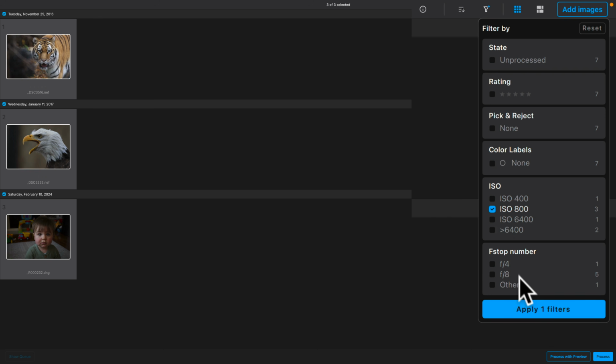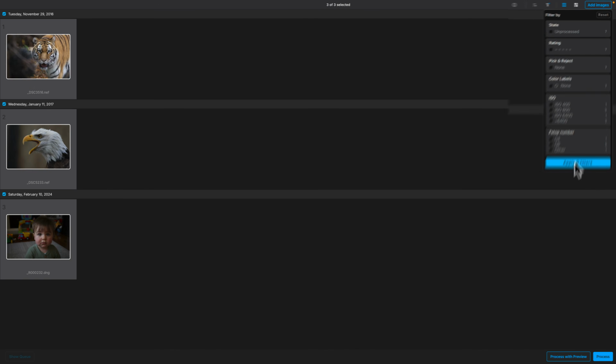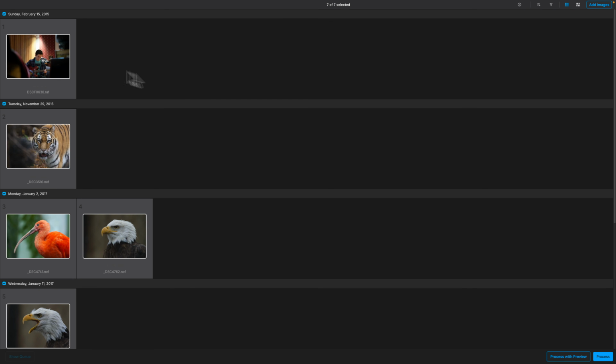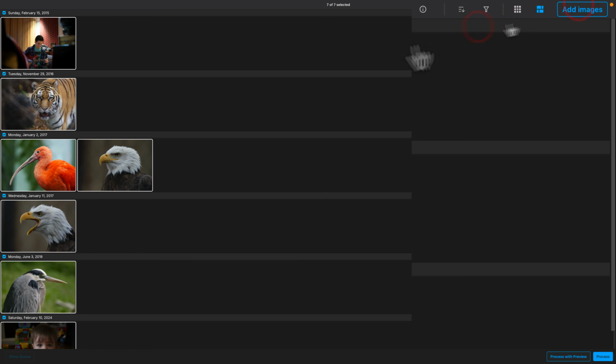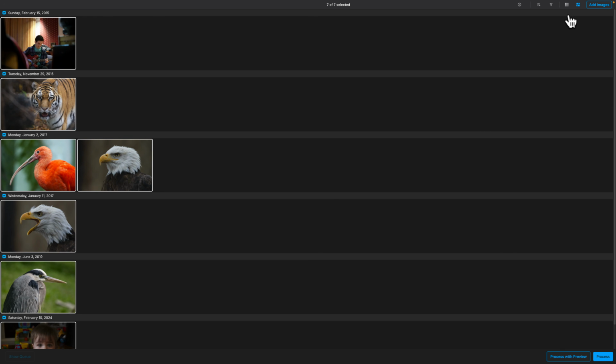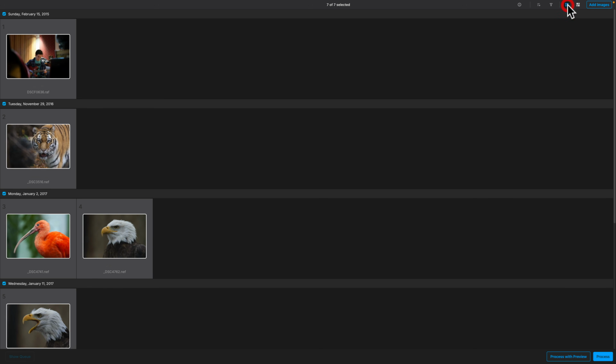And I mentioned there's a lot of different filters you could filter by. If you want to reset this, you want to see all your images again, click on reset and then click apply zero filters. Now by default, you'll be in grid view. Grid view has this frame around the image with the file name at the bottom. If you want to make this a little more compact, you could click on mosaic view. You can see it gets rid of the frame and the file name. I like grid view though.